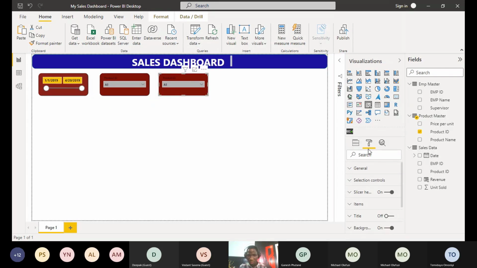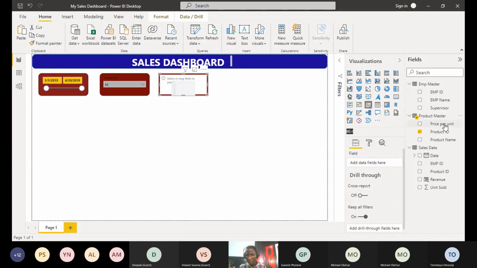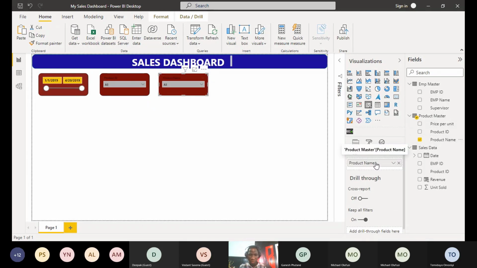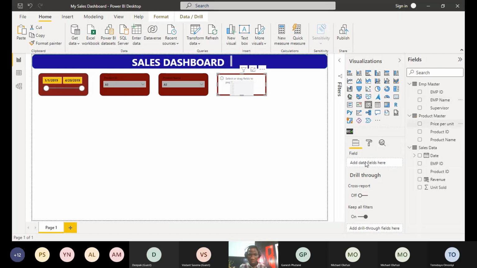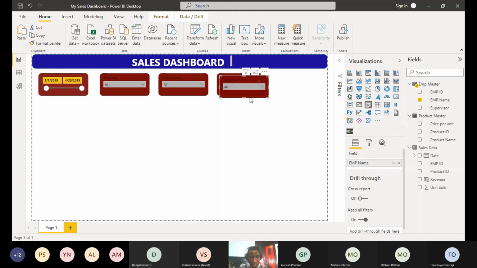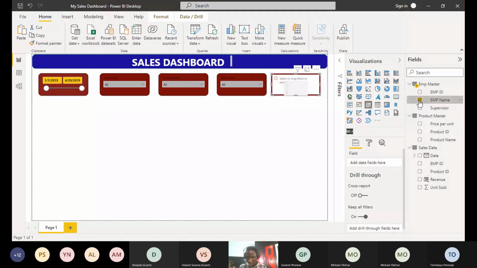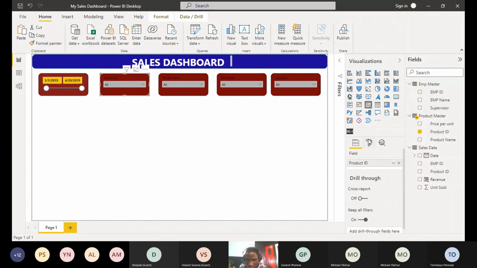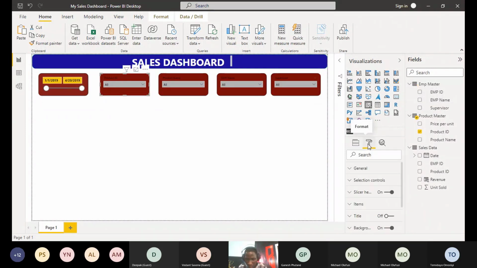I use product name for this one, and drag in your product name. For this, I'm using the employee's name. And for the last one, I'll be using supervisor. So there's something I want to quickly format, which is selections.